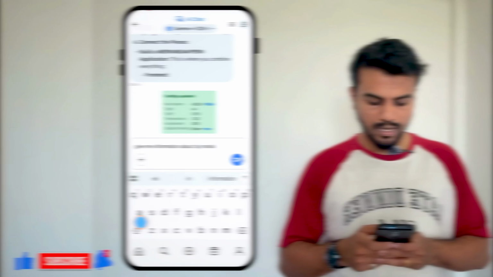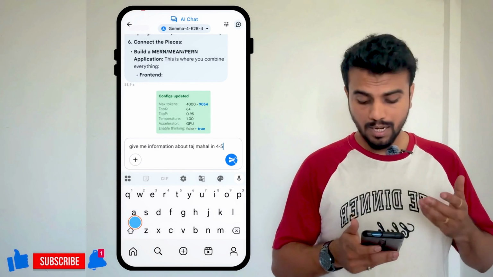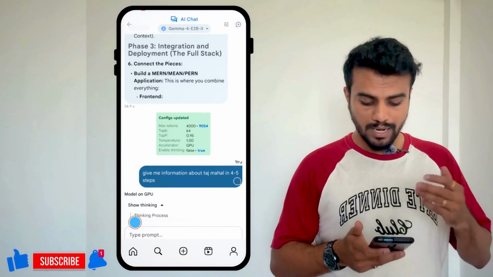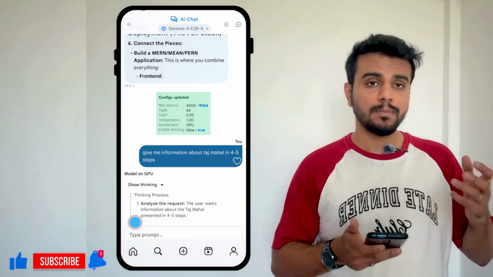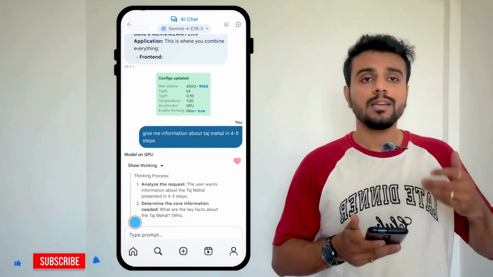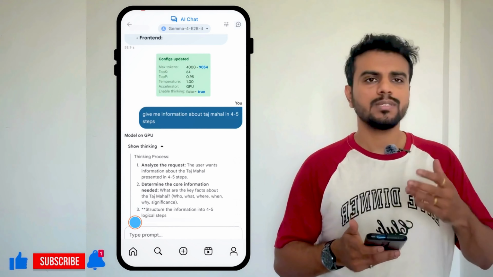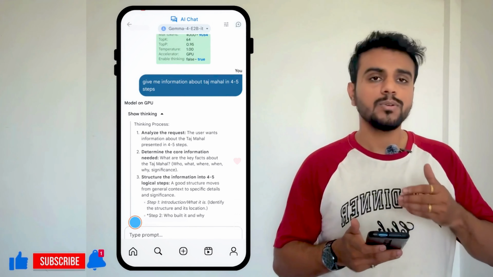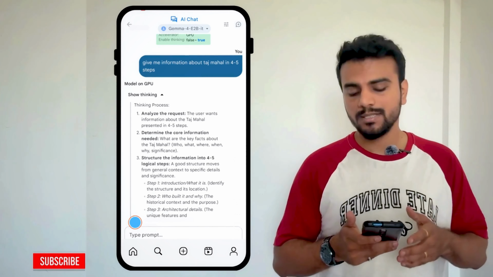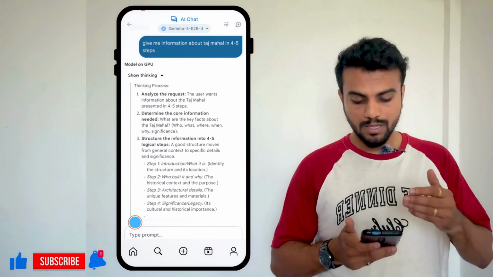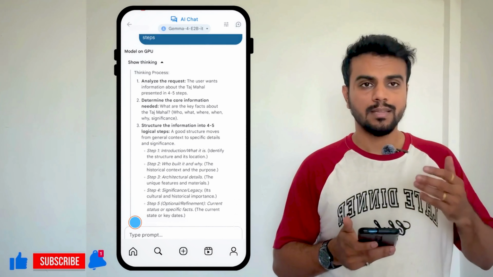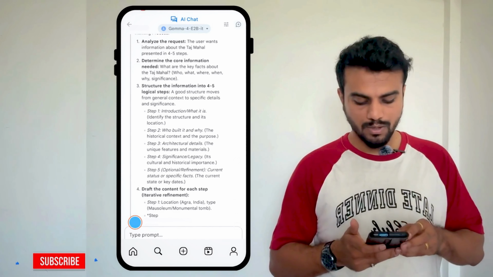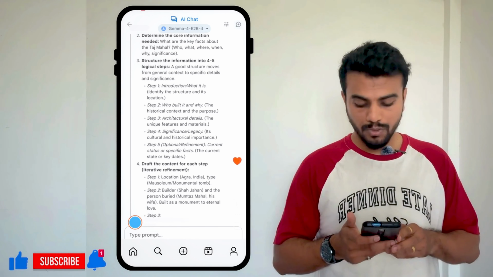Taj Mahal. Right, so it will now tell us how this model is thinking in the backend. It's trying now to analyze the request, then determining the key information, and then it will give us the solution. So you can use this as well. Let's say if you want to build some kind of AI models on your own, you can use this as a reference and build your own strategy too. Okay, so it's still showing all those stuff, what it's thinking in the backend. And then it will give us the information about what Taj Mahal is all about. So we'll wait for a few seconds.